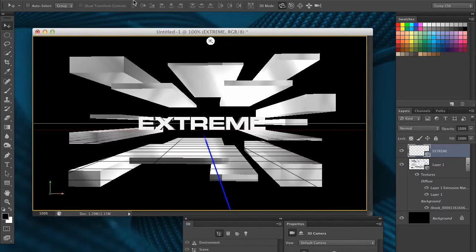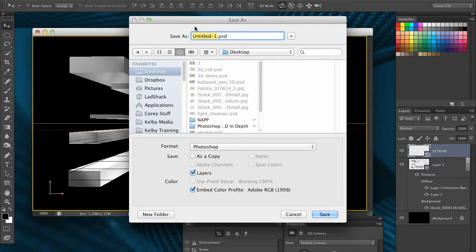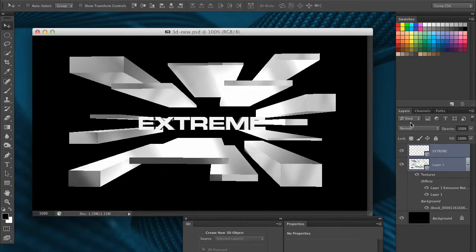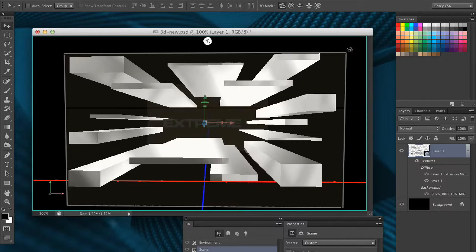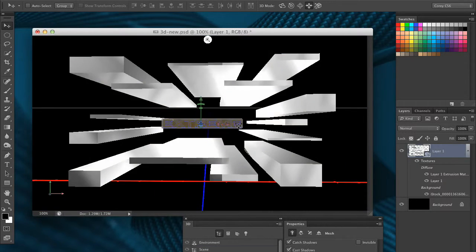So, good idea before you do this, let's go to File, Save As, and just go ahead and save this 3D new. Now I'm going to select both of those layers, go to 3D, Merge 3D Layers. So that text got thrown back in the background a little bit further. So let's select that item and just drag it forward. I click and drag down with the slide tool and it brings it forward. There we go.